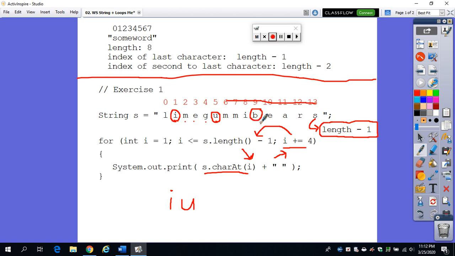Now, is this letter less than length minus 1? Yeah, that position of the letter is, so we print out the B, and then we go ahead and go up 4, 1, 2, 3, 4. Now we're at the S.